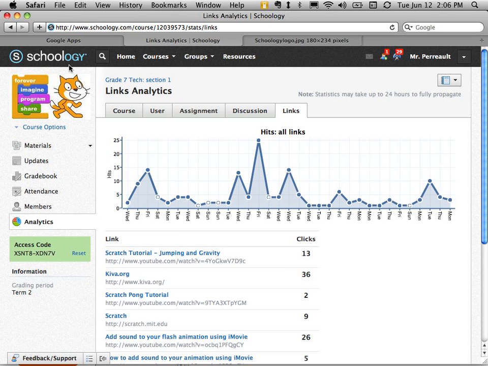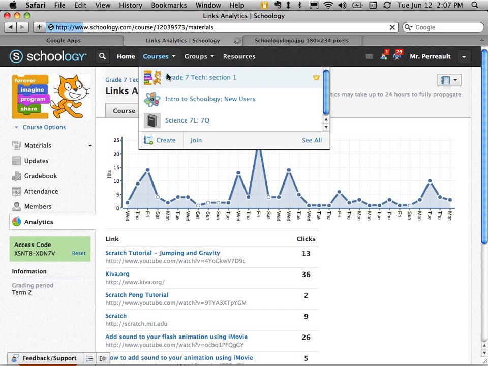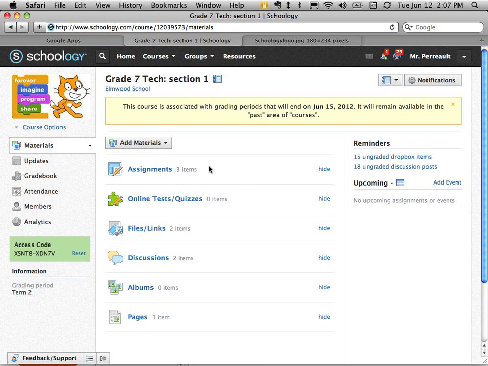So back on the main page for my course, that was the left side. Down here, you can see right now I'm clicked on the materials tab, and that brings up some sub options here. I've got assignments, online tests, files and links, discussion, photo albums, and pages. This photo album might be a great place to post pictures of things going on in your classroom. But I'm going to get into all this stuff a little bit later on.